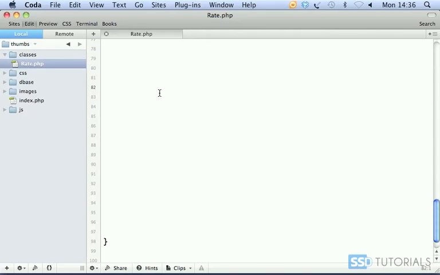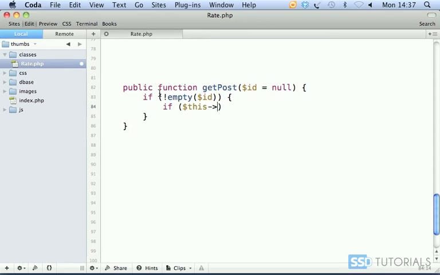Back in our rate.php file, inside of our rate class, we start with public function getPost, which is our new method. We pass the ID as a parameter, and first we check if this parameter has been passed through. So if it is an empty ID, then we're going to do something. Now we check if this object db equals null. Then what we want to do is to connect. So this connect.